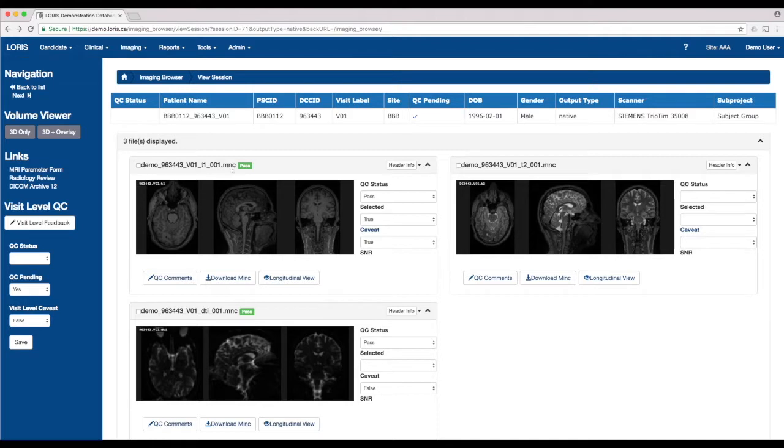Quality control is performed directly in the imaging browser through controls which allow you to pass or fail each scan based on visible artifacts in the images. Once each scan has been evaluated by quality control personnel, the entire visit can then be marked as pass or fail.